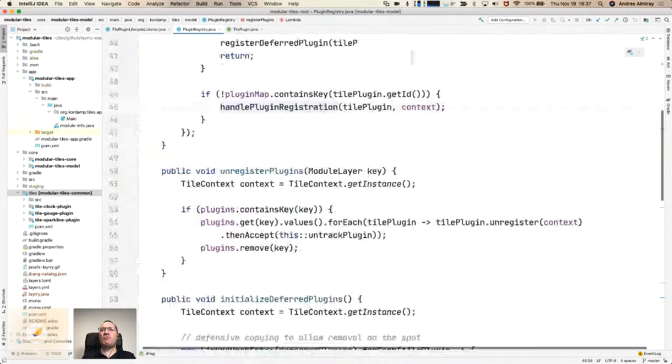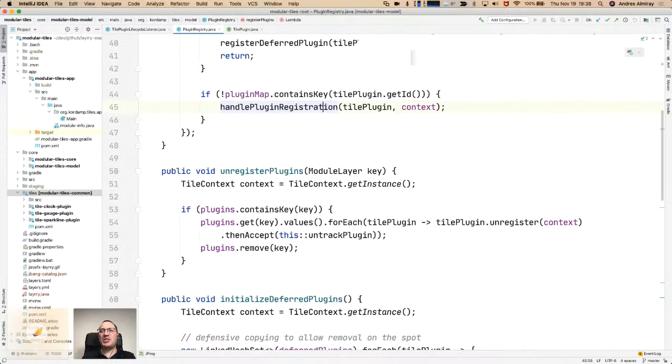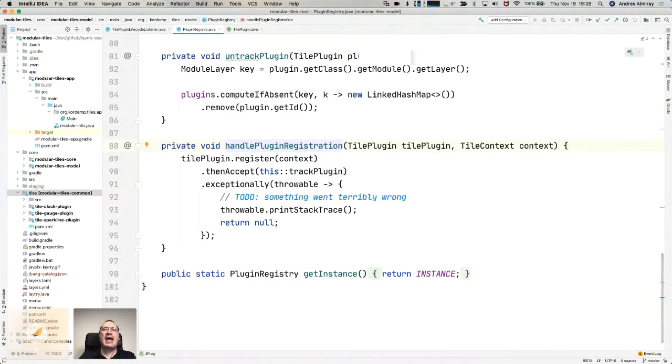The other way around, the symmetric version of the API is that if I have a plugin for that particular layer, then I'm going to iterate over all the plugins, unregister, untrack them, remove from the list and from the map, and boom, you're done. There's nothing else. So the trick will be how to handle plugin registration. We move into that method, and this is where we make use of that completion stage.